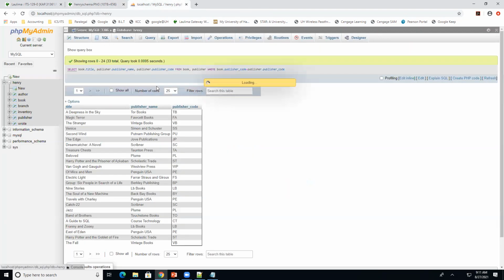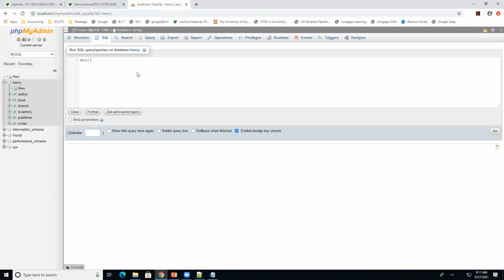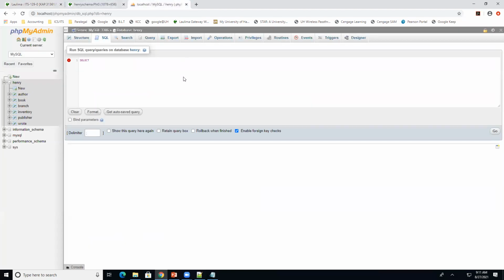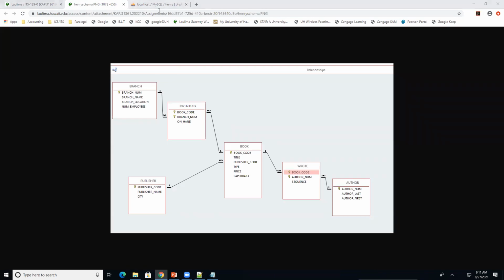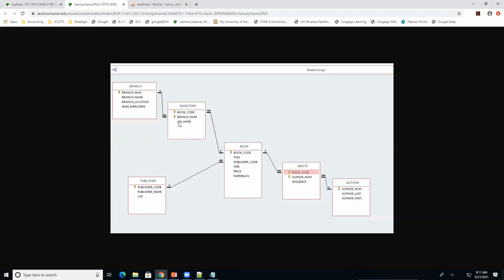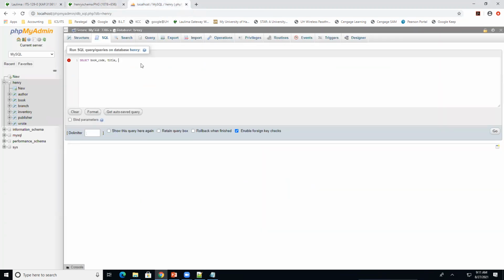I'm going to go ahead and do an SQL select, and it says code, title, and inventory. Code, okay, so again, it's book code, title, and on hand. How many books there is, right? And we're going to do from book and inventory.